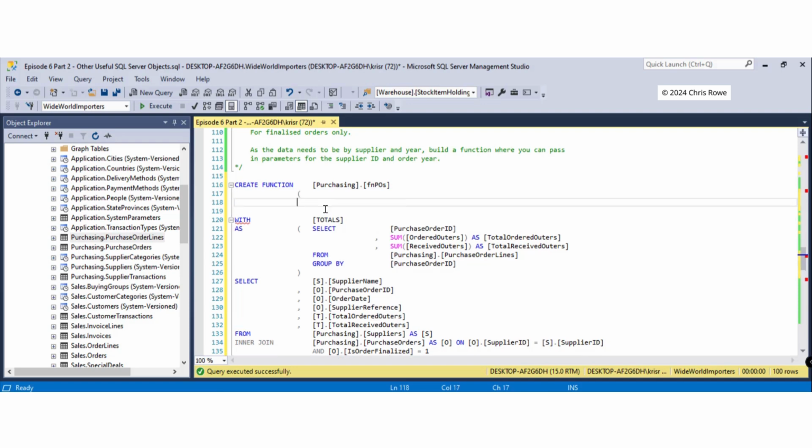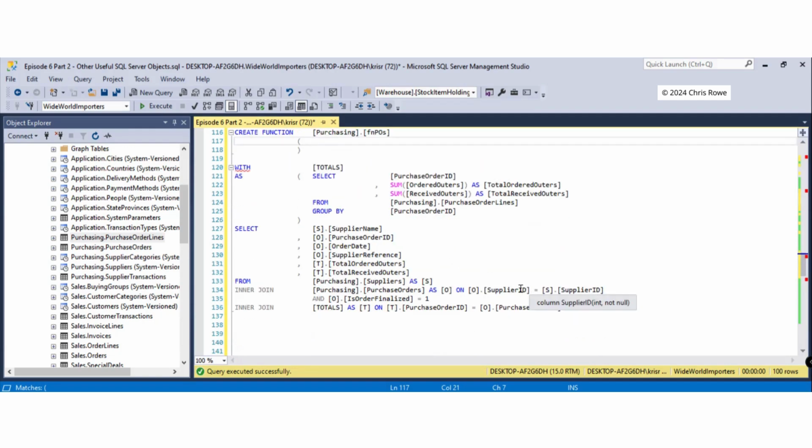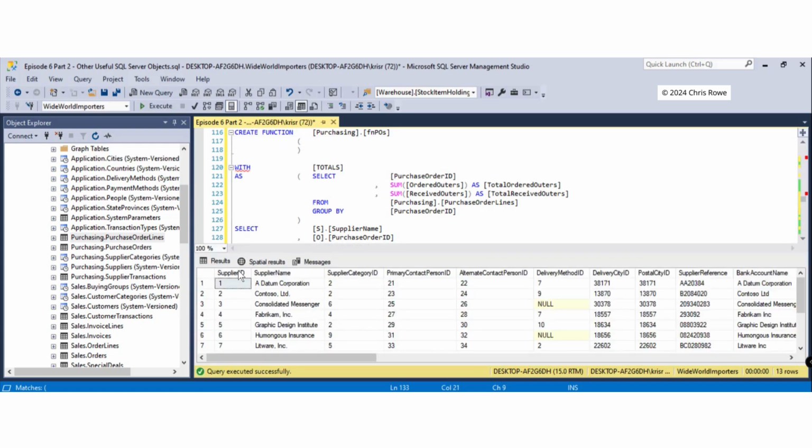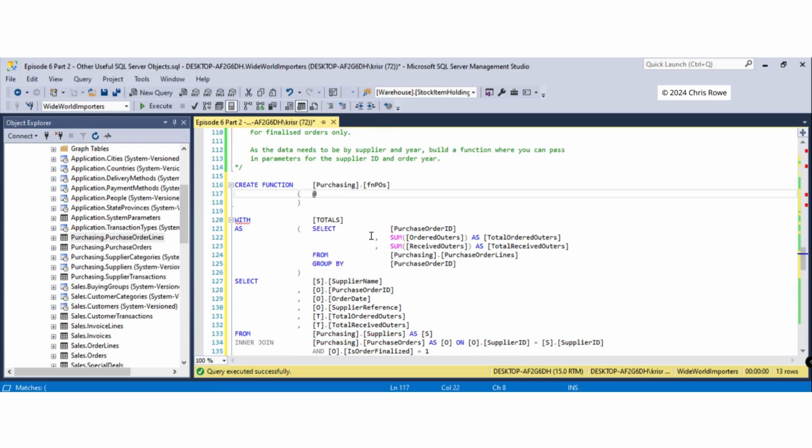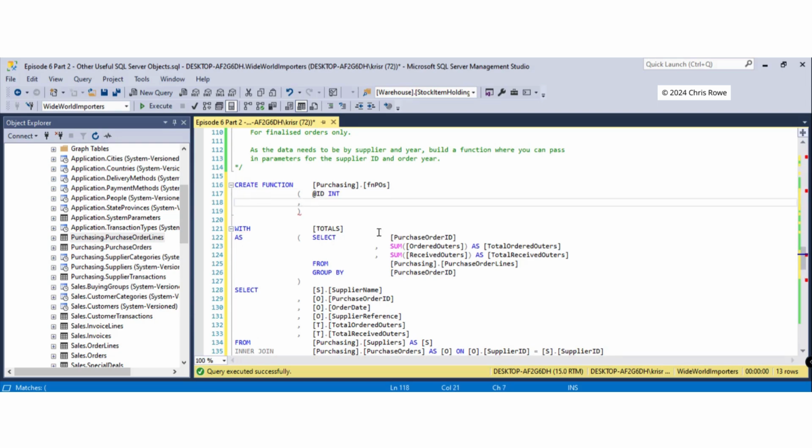Now let's get in our parameters, and we need to pass in the supplier ID, which I think is an integer. Supplier ID. Let's have a look at that table. Supplier ID looks to be an integer to me. Supplier ID int, and we then need to pass in the order year, which is also an integer. Fantastic. So we set up our parameters there.